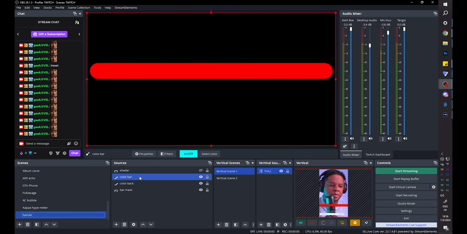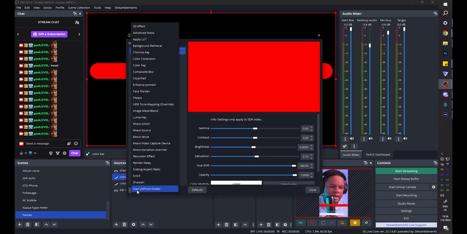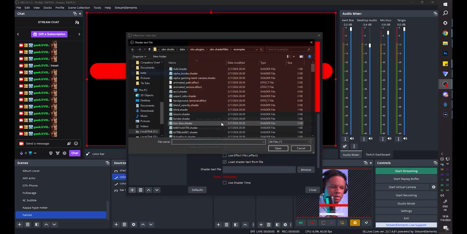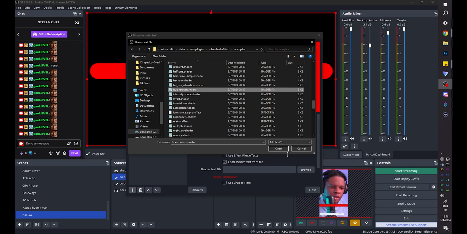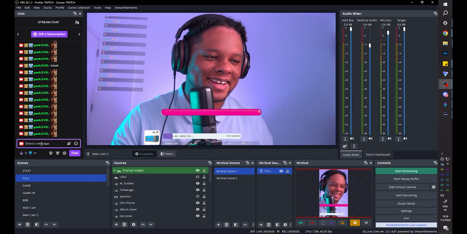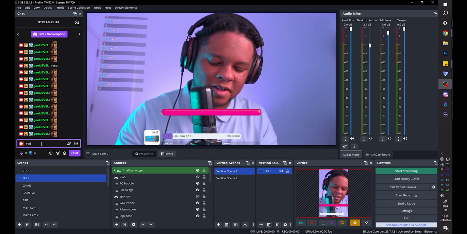Oh, you want to make it RGB? All right, go to filters, add a user-defined shader. That's from the shader filter plugin. Go to browse. This was in my recent video. Go to hue rotation and there you go. That simple. Make it go fast too. So now you have an RGB bar that you can reset, of course.